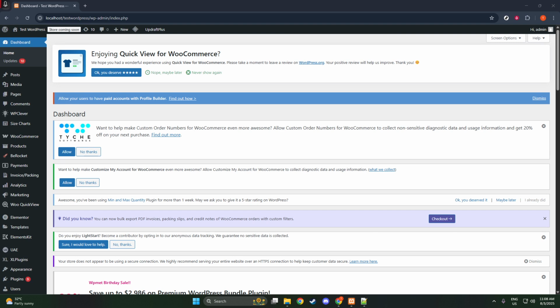First things first, you'll want to log into your WordPress dashboard. Just head over to your website and enter your credentials. Once you're in, we'll need to add a new plugin to carry out the reset process.